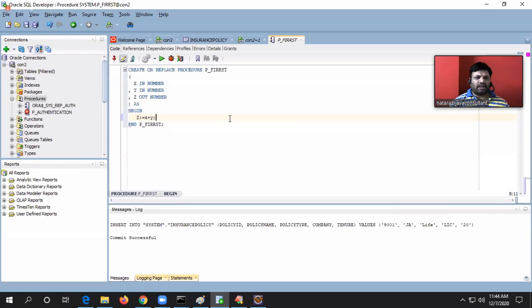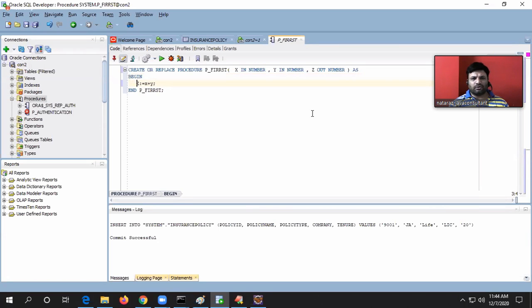X plus Y. See this? It has given code nicely. Create or replace procedure P underscore first. If you are confused, regular open bracket, X in number, Y in number, Z out number. As begin. Begin is like open flower bracket. Z is equal to X plus Y. And end semicolon. Writing the procedure name after end is optional.